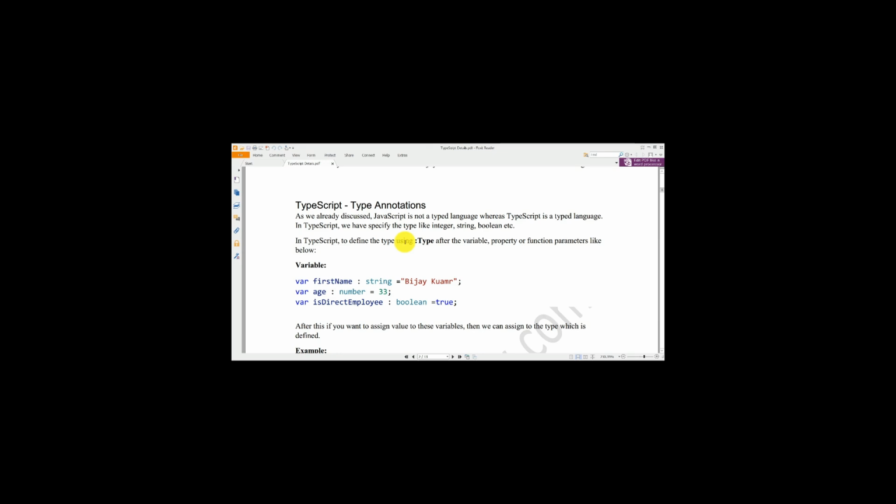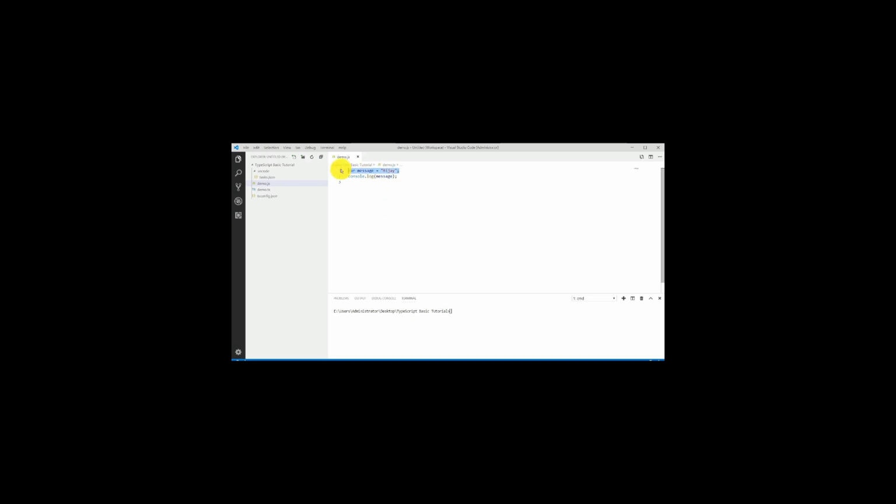So how can we define that? We can define it by using a colon and then the type. The type is, let's say, string or number, like this. For example, let's say I wrote var firstName, then string, and then we are assigning a value. Let me just copy this code once. We will not put it in the JS file, we will put it in the TS file.